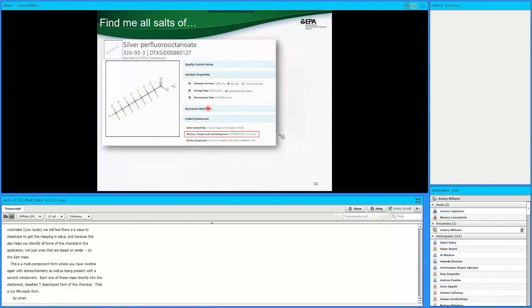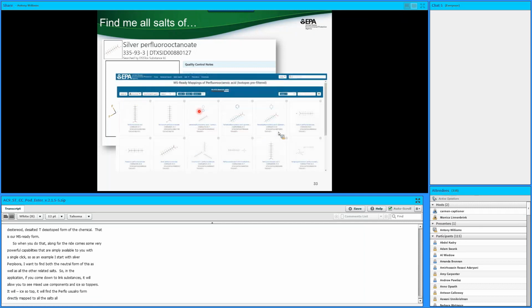So when you do that, along for the ride comes some very powerful capabilities that are simply available to you with a single click. So as an example, I start with silver PFOA, and I want to find both the neutral form of this as well as all the other related salts. So in the application, if you come down to linked substances, it will allow you to see mixtures, components, and isotopomers. It will find the PFOA form of this directly mapped to all of its salts, all of its isotopically labeled forms. So with one click, you have 22 chemicals visible.